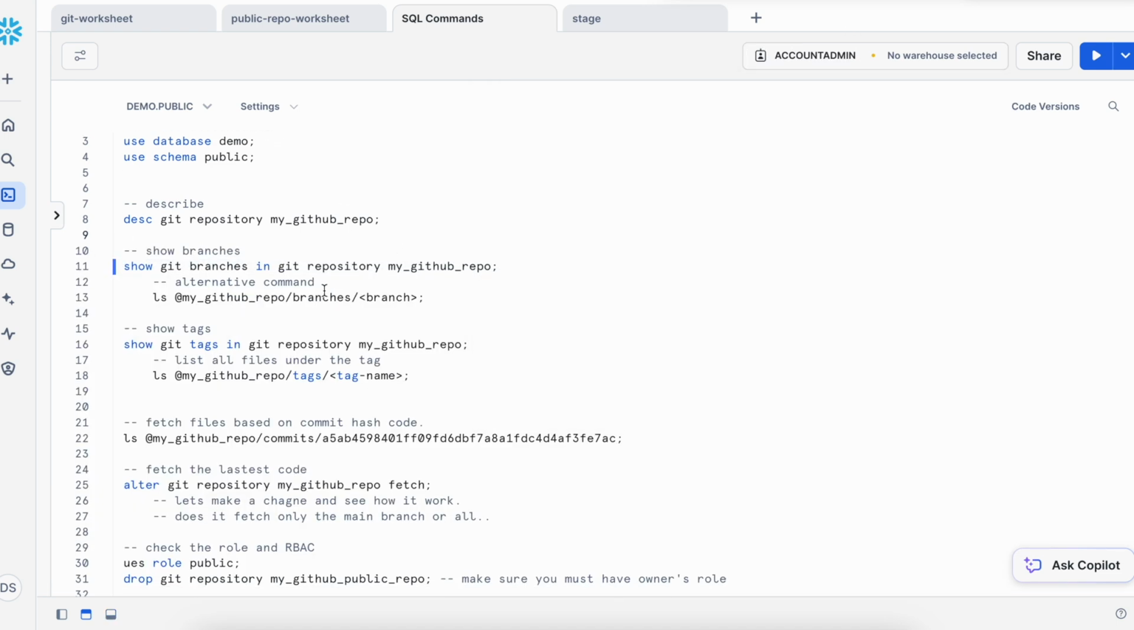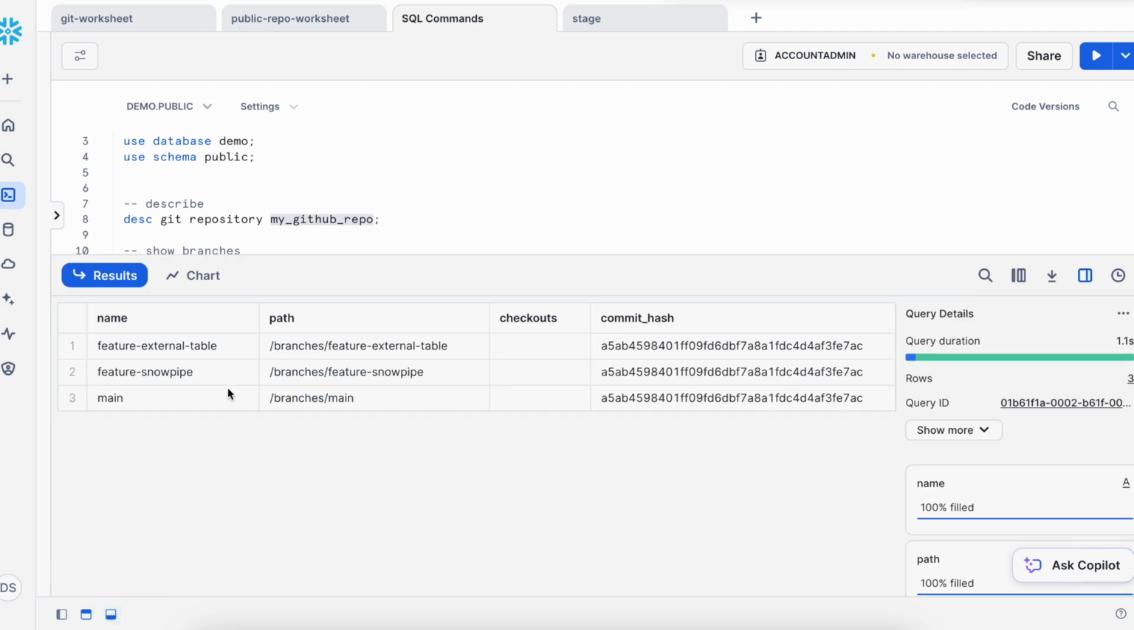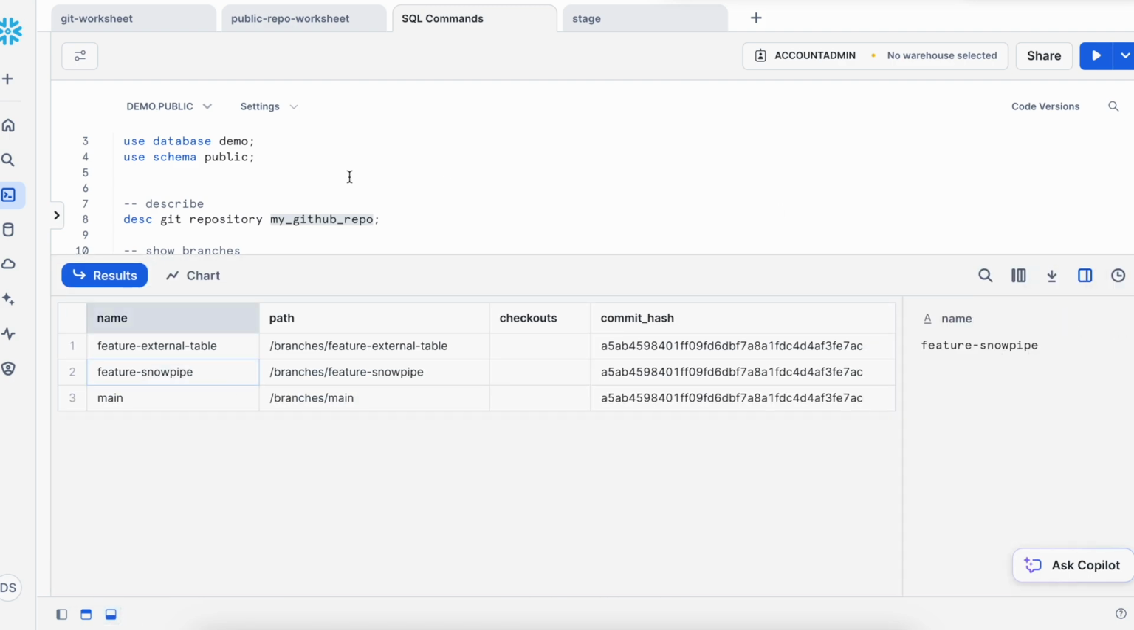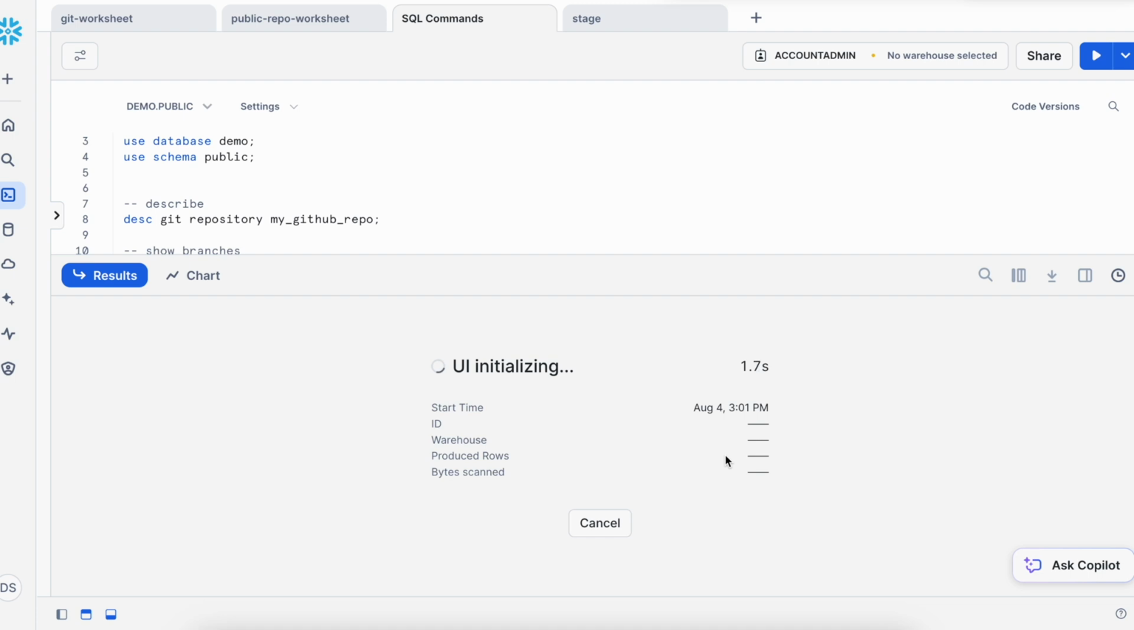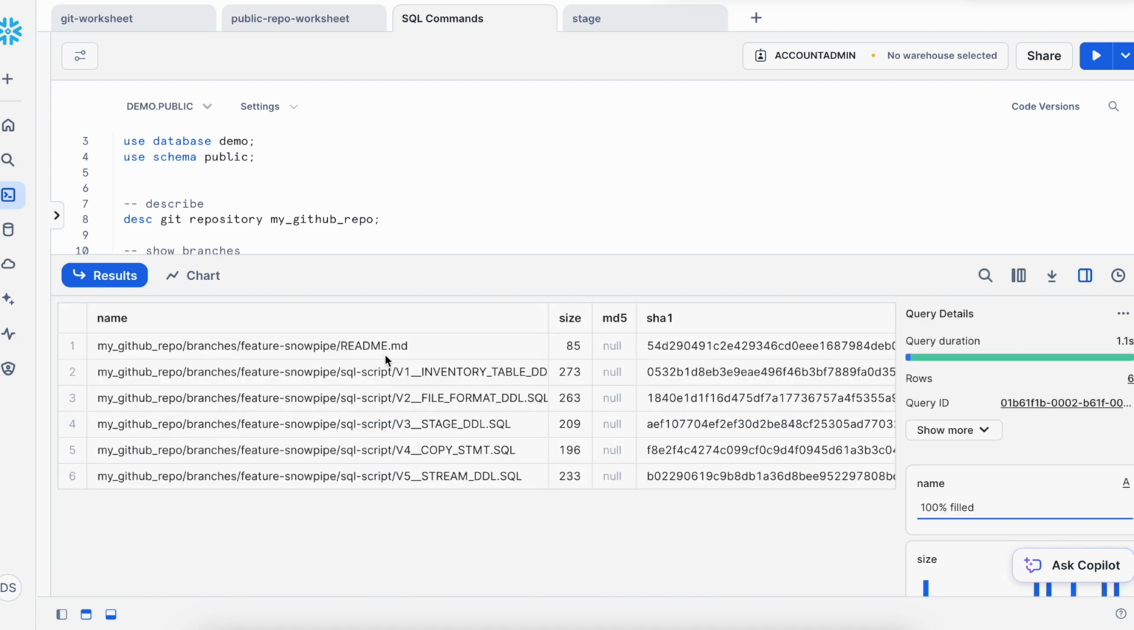Now if I have to get all the content from a branch, let's see how I can do that. Here I can run the list command because it is an internal stage. Copy this feature branch and replace the value, and let me run this list command, and I can see all the files which are part of the branch.